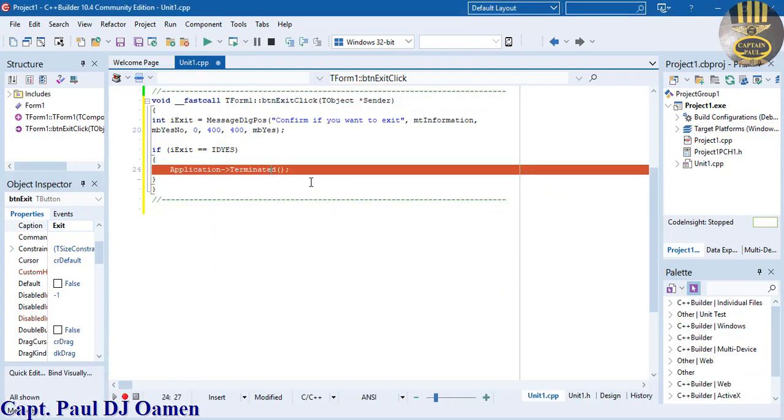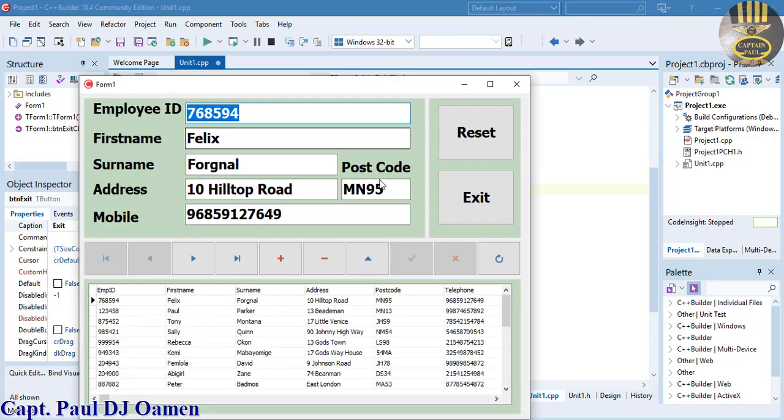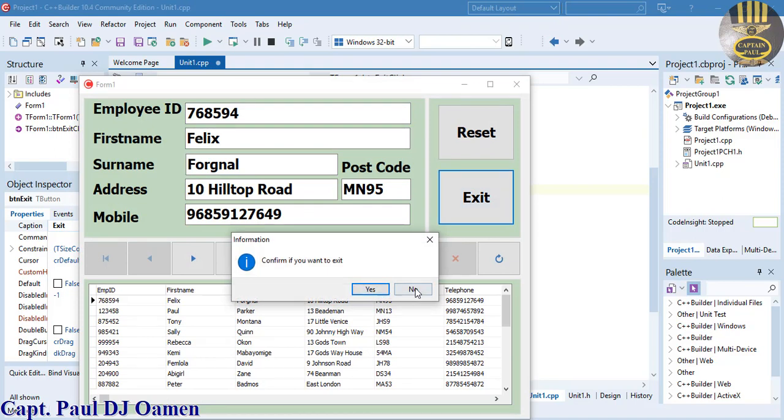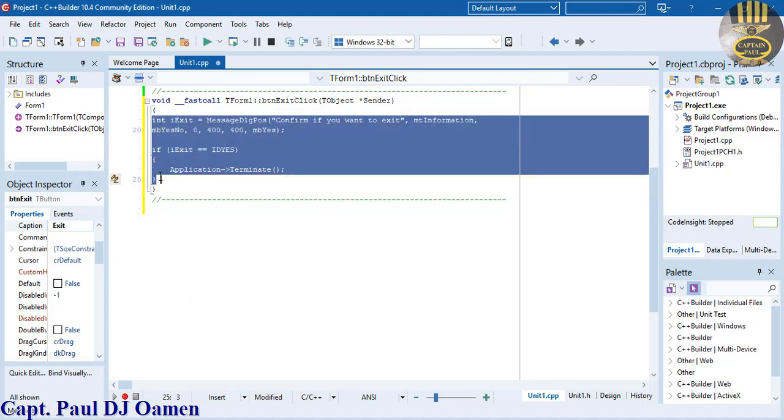Now we have an error. Let's check out the error. See, look at the spelling of my terminate. That is wrong. And right there, there's no D there. So let's run it one more time. Click on run. Now, no, I don't want to exit. Yes, I do want to exit. So that's the terminated taken care of.